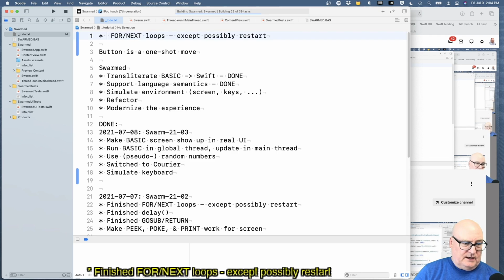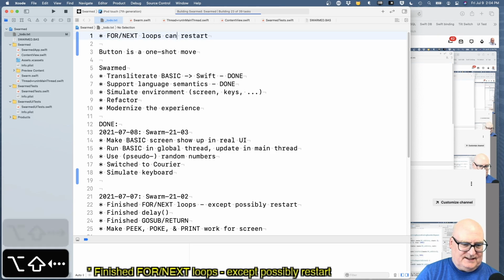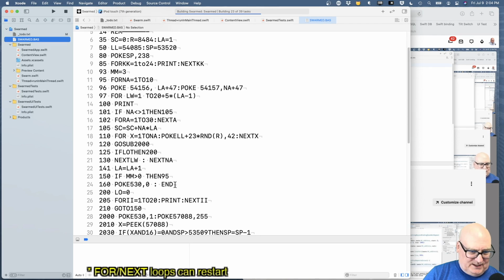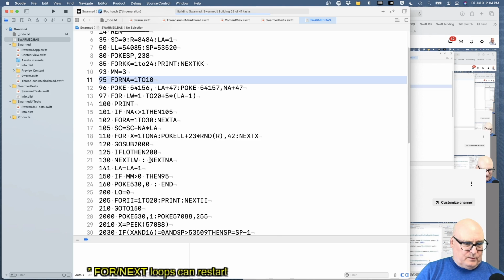All right, for next loops. Can they restart? If I'm in the middle of a for next loop, let me get to the real code here. It's horrible to read, but here's line 95, and then somewhere down here, NEXT NA. So the for loop runs from the FOR to the NEXT NA, but BASIC is all about these individual lines, so you could have them kind of anywhere.